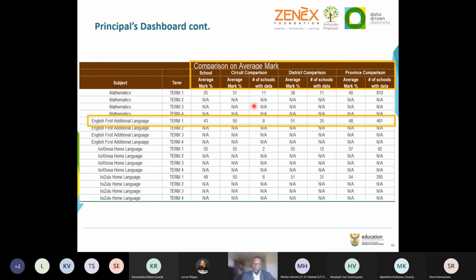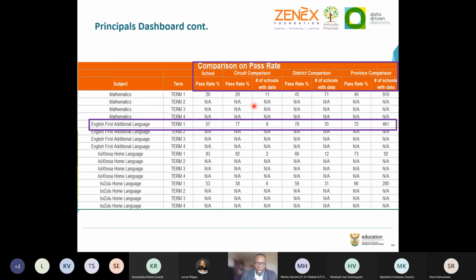And I leave it to you to deduce what the issue could be in the school that's causing this, so that the school is so far away from the performance of that subject in its context. I mean, it could be the educator. If that's your guess, you can go to the dashboard and see how that educator is performing.